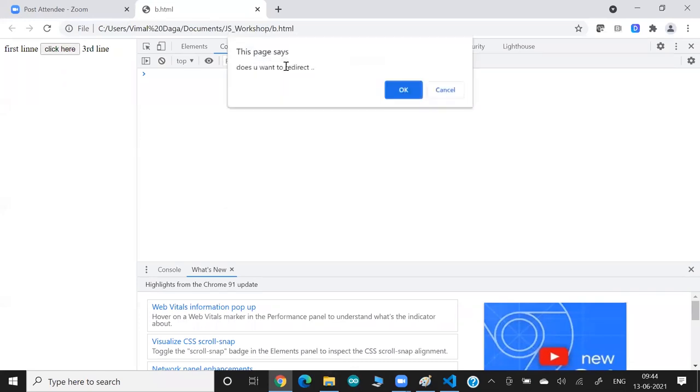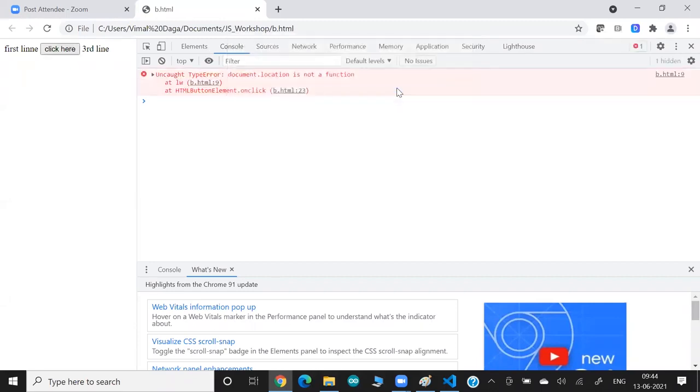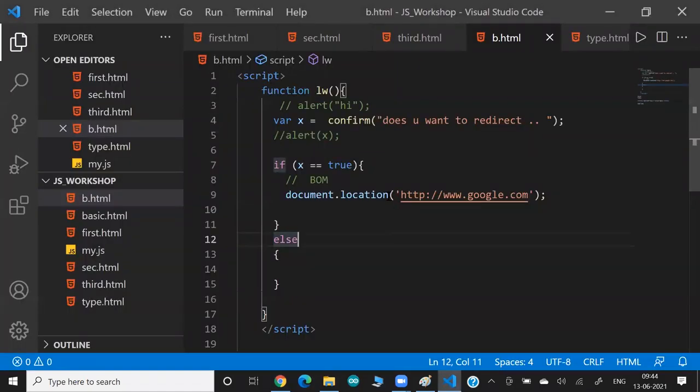So click here, this output comes up, it's okay. So it is written here, there's some kind of challenge. Document location is not a function. Okay. Because obviously it's not a function, right?